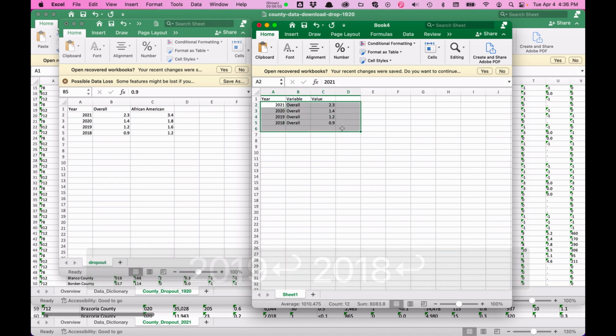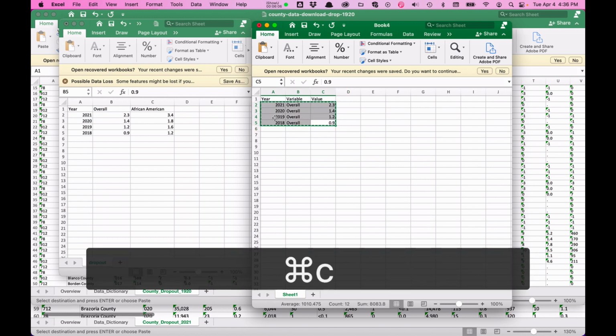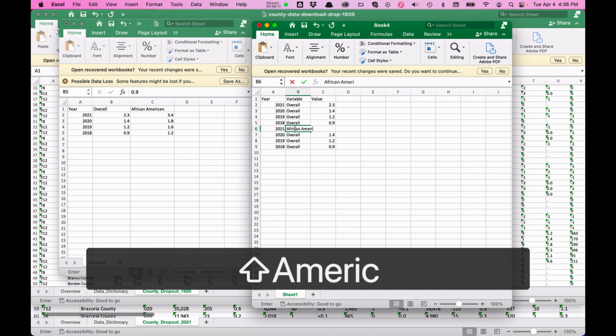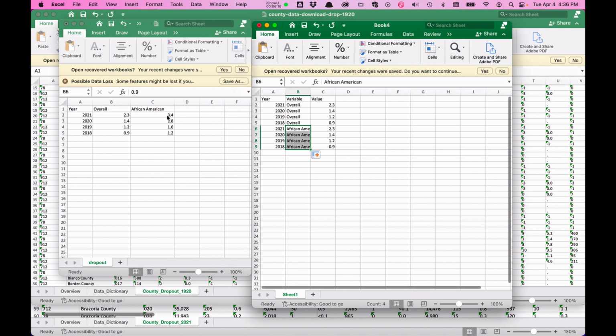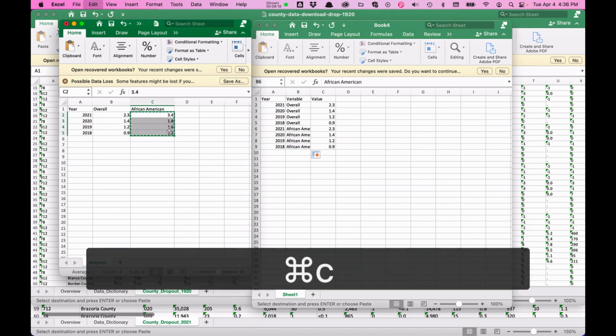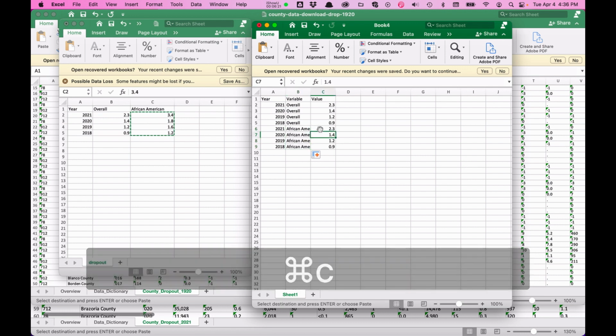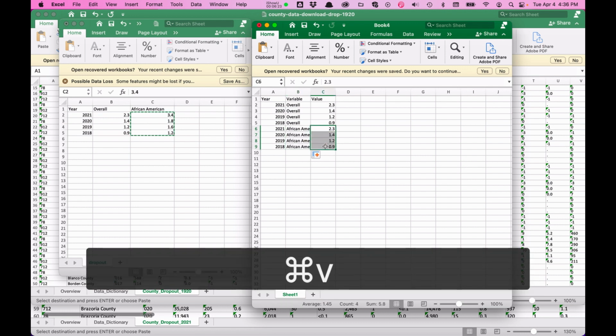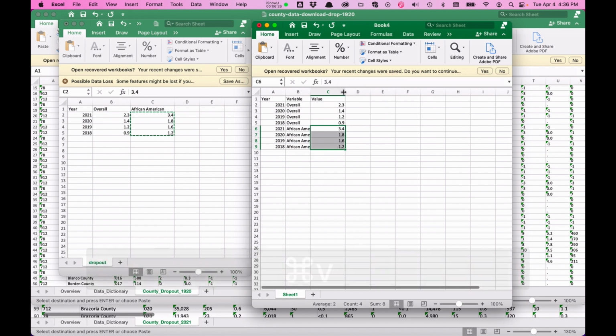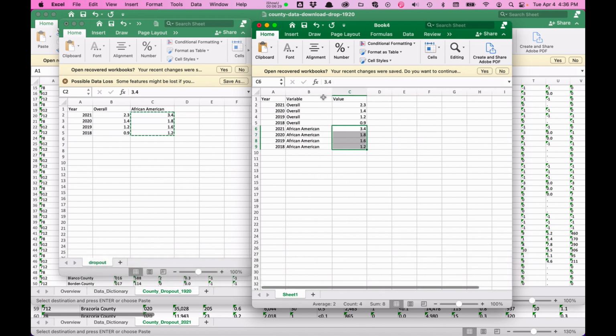Now, I'm going to copy this, because when I want to have another variable, what I'm going to do is change this to African American and pull it down. And then I'm going to go ahead and grab my values and copy them over. Okay, so this is long data. And it's long because each of those variables that used to be in their own columns are now in this variable column. And so instead of it being wide, it is long.